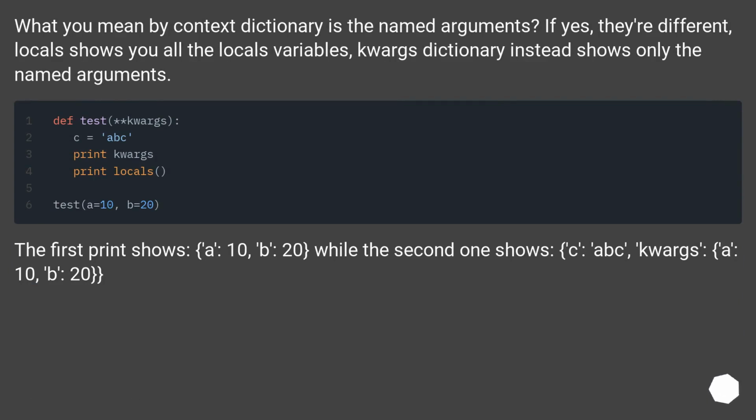What do you mean by context dictionary, the named arguments? If yes, they're different. Locals shows you all the local variables. The kwargs dictionary instead shows only the named arguments. The first print shows A, 10, B, 20, while the second one shows C, ABC, kwargs, A, 10, B, 20.